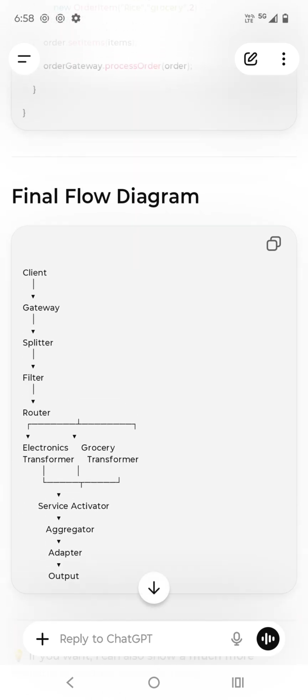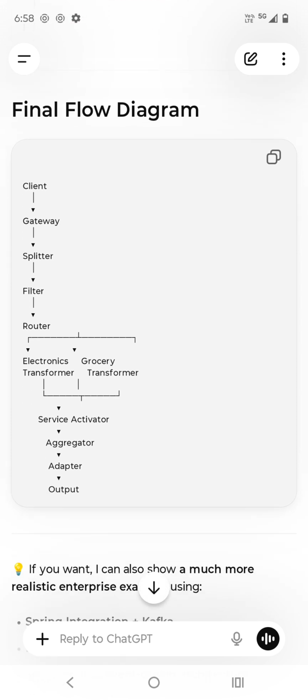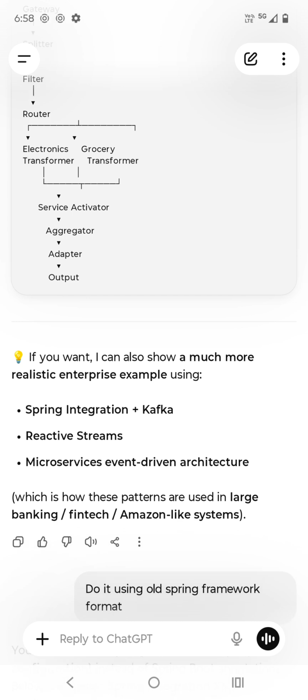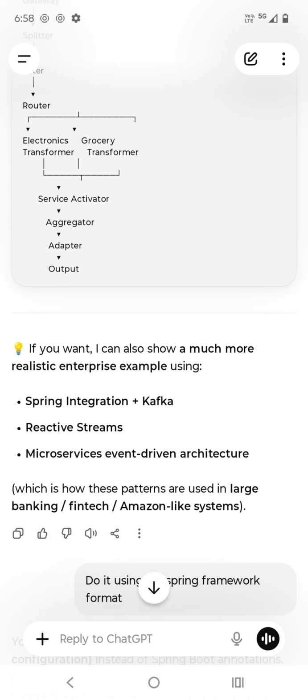Okay, you see here the final flow diagram. The request comes from the client to the gateway, then the splitter, and then the filter, router. From the router it either goes to the electronics transformer or the grocery transformer. The service activator processes that. The aggregator will collect the final result. The adapter is outputting the data to the respective service.